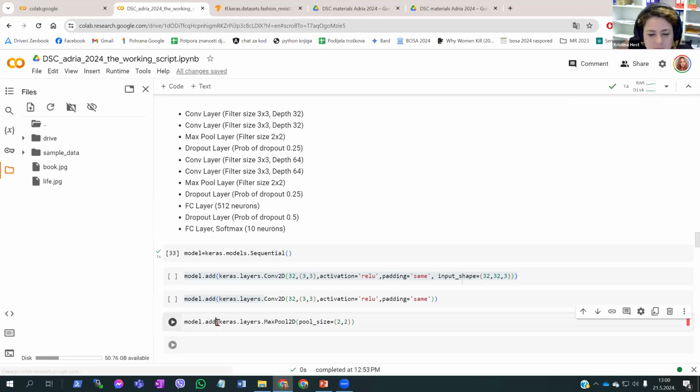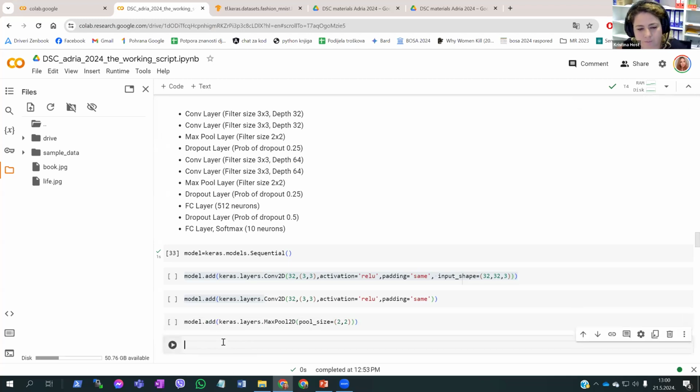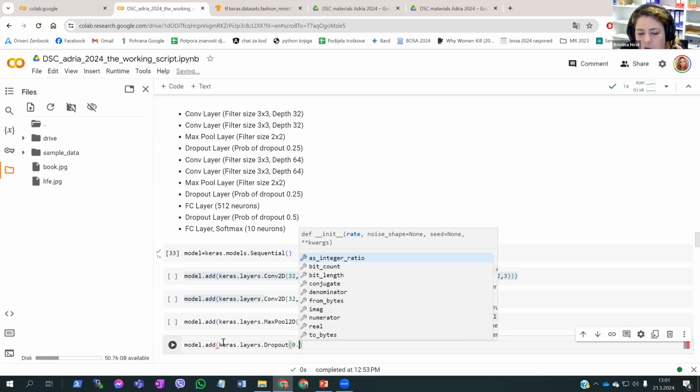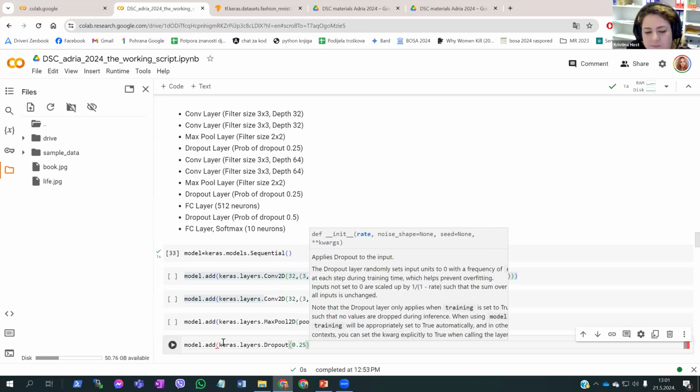Okay, I'm missing one here. So we are adding a dropout layer now. We write Dropout, and we can write the rate, between 0 and 1, which is the percentage of how many pixels we don't want to take into consideration. We can write it like that.